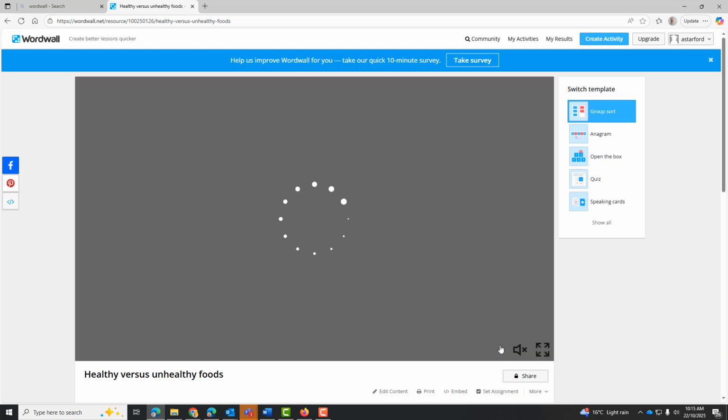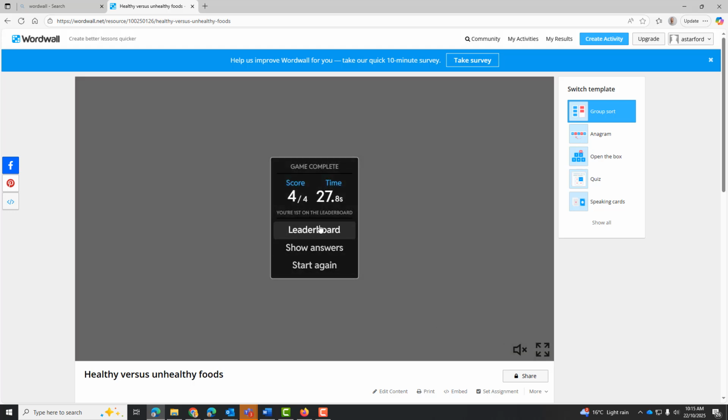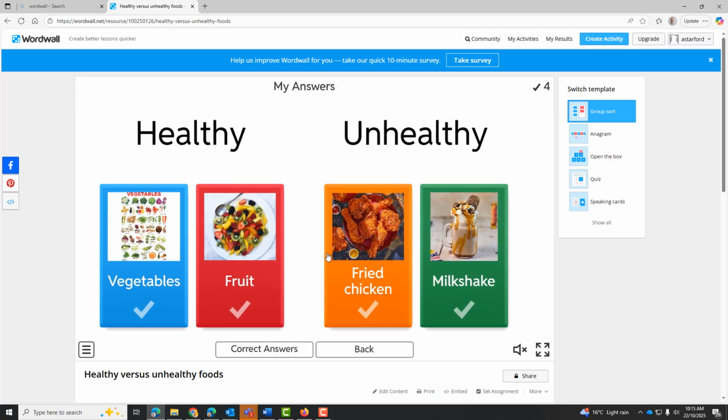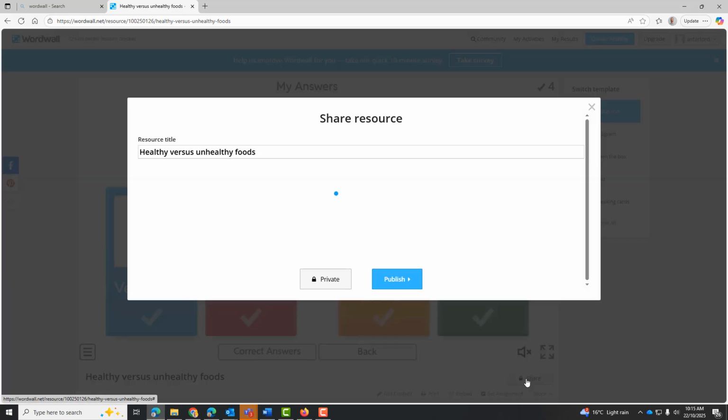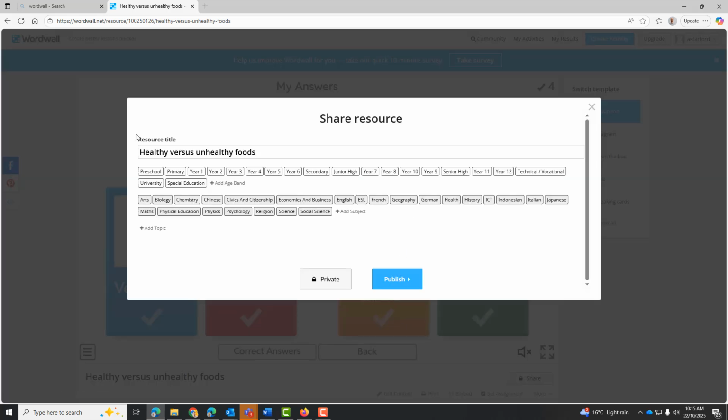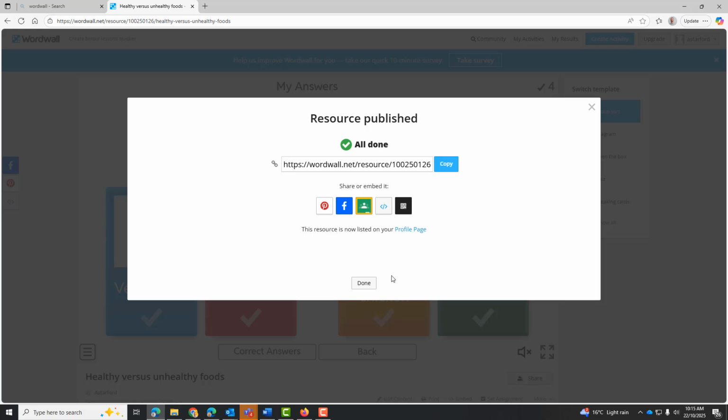Yay, you can see now that I've achieved the task. There's a leaderboard function. You can also show answers. Another thing we can do is share the activity to our students. We can give it a tag. I'll put technical and vocational with the view that maybe it's for adults coming in with low language levels, maybe English as a second language. I think that's good for now. Then publish it, and then I can copy the link.